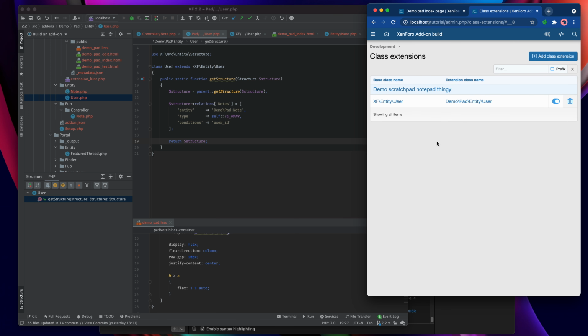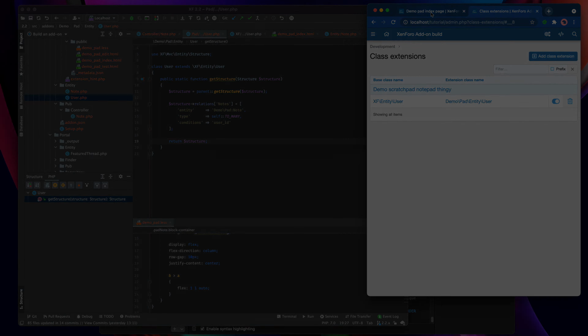I should just add a quick warning here. If you extend the user entity with something that doesn't work, everything will blow up because you won't be able to log in, you won't be able to log out, and you will probably have to go and do some database hacking to get yourself back in order. So make sure that this stuff works before you enable it.